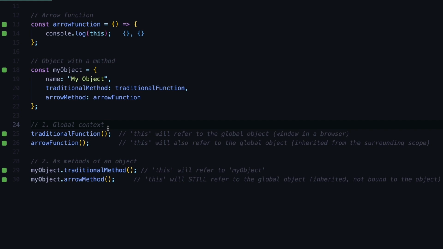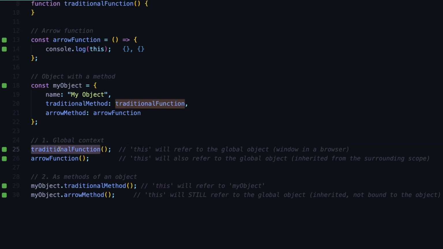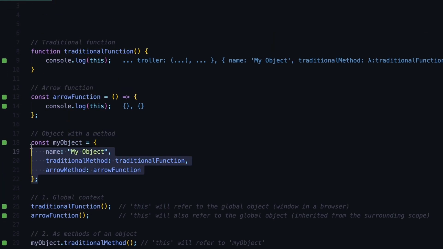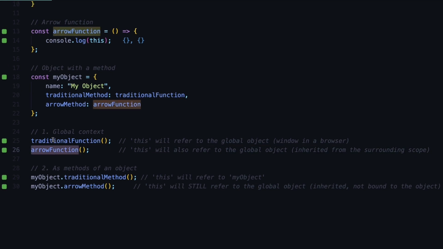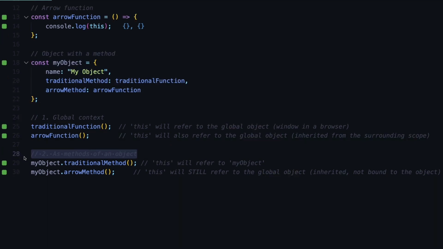And to understand this on an example, if you call the traditional function like this without accessing it from this object, this will refer to the global object. And the same will apply to the arrow function. If you access it like this without accessing it through this object, this will refer to the global object, which is again the window. But if you use them as methods of an object, if you call the traditional function on this myObject, this will refer to that myObject, and you would have access to all of the properties that this myObject has.